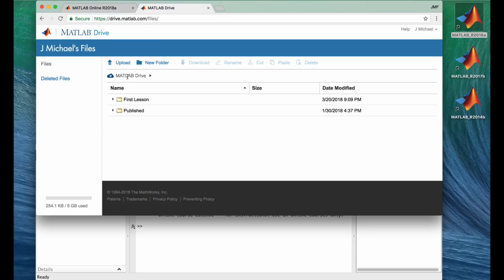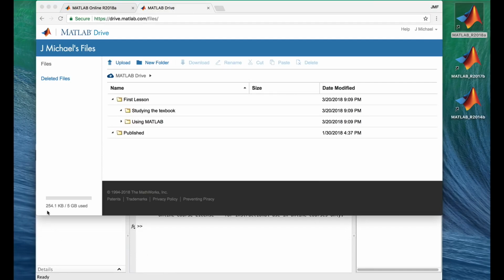Well, look here. There's my MATLAB drive. There's first lesson. There's published. It's all here. There's no shared because, as I mentioned, shared is not really a proper folder. And if I click this little arrow, I get to see what's inside here, but it's all here. And down here at the bottom left, we see how much space we've used, 254 kilobytes. I have 5 gigabytes. You'll have only 250. I've got the 5 gigabytes because of a license Vanderbilt has. But you won't need, look, this is 1,000th of 254 megabytes, so you're in good shape.